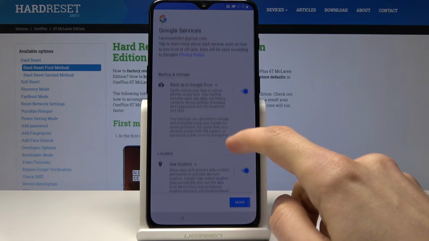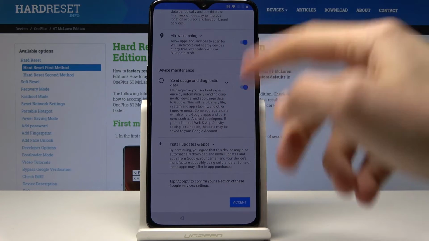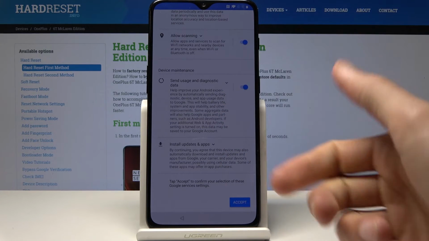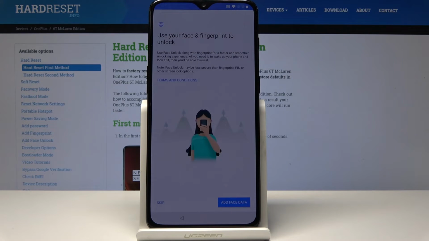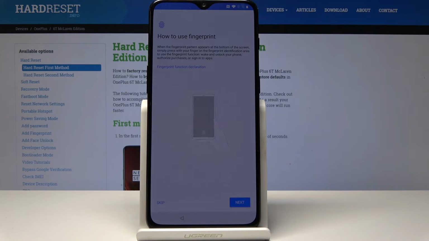Then you can enable Google Backup, location, and a couple other features you can see. You can read them and disable or enable them depending on how you like it. You're gonna tap on accept and leave it as it is. From here you can add a facial scan to unlock the device using face. I'm gonna skip this. Then we can add a fingerprint.